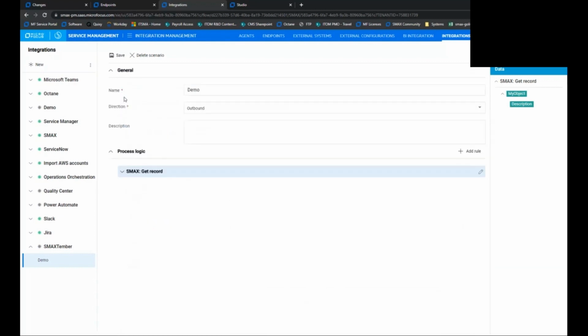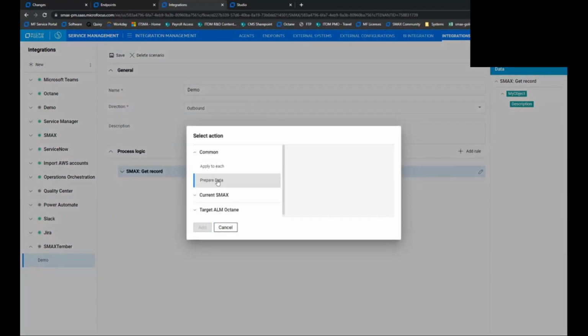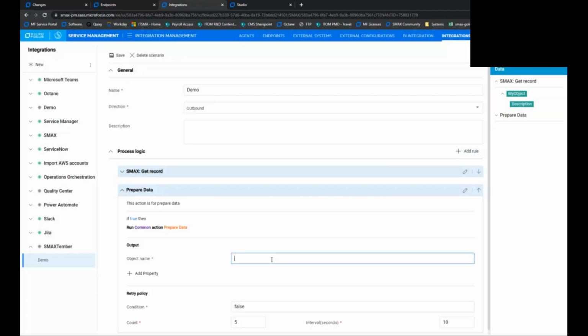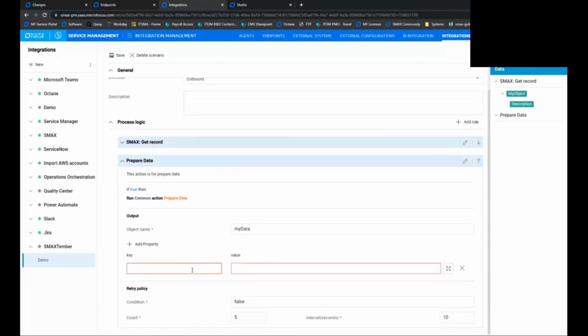So now let's do another step. You can go here and do a prepare data step maybe, because you want to manipulate the data. And here you can say my changed data. So you can define what you need. And then you can do here description. And here I want to remove all HTML tags of that field. If you know SMAX, description is a rich text field which contains HTML, and maybe your target system doesn't support that, so you want to strip out HTML tags, and that's how you can do it.